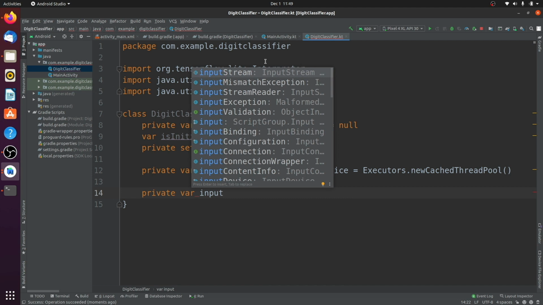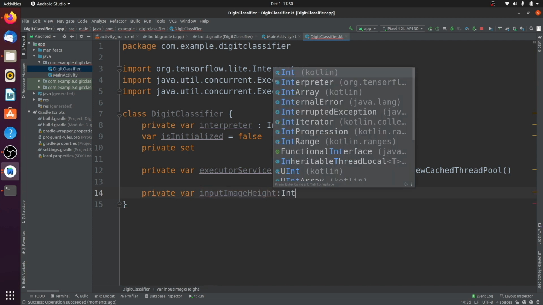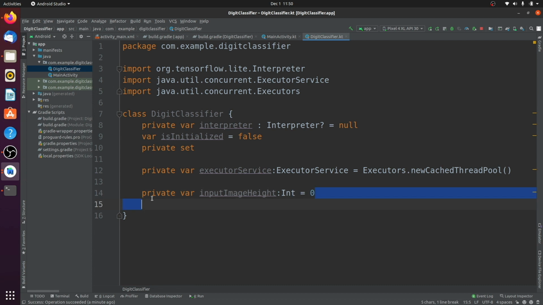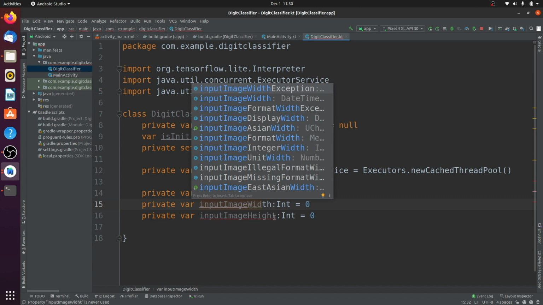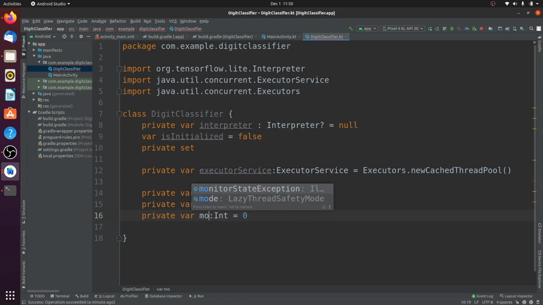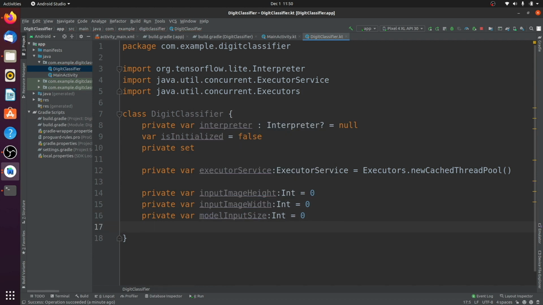What I want to do is private var input image height. This is going to hold the height of the input image, and set equal to 0. Similarly, I'm going to create two more. One is for the width and the other is for the model input size, which is going to be a multiple of input image height and input width, multiplied by 4 for float. You will see what I'm talking about when I'll be using the classify function. But let's first create an initialize function, and there we will be doing it like this.